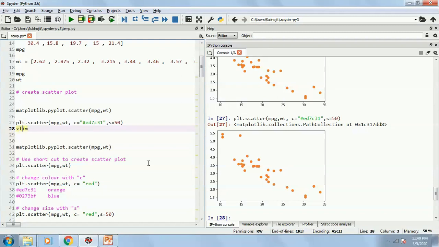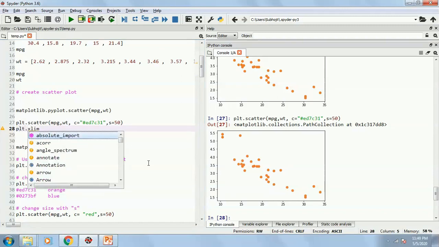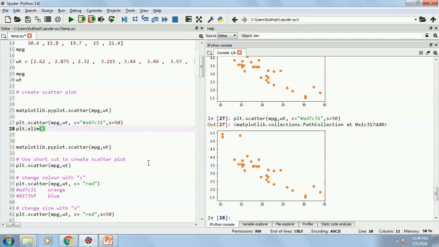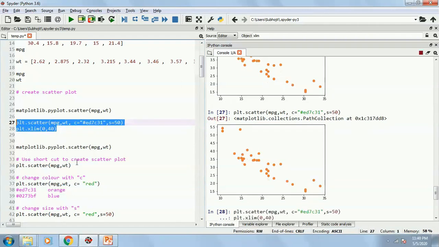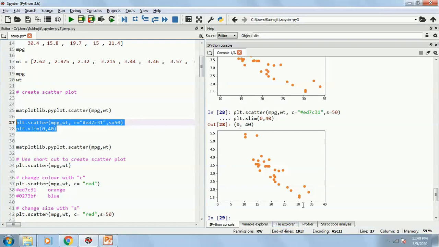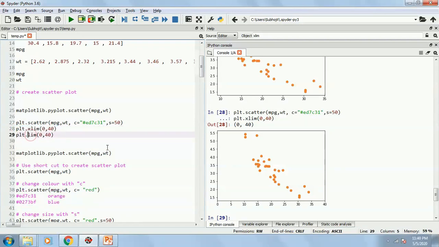xlim, I'm sorry, you need to write plt.xlim. So I am changing the range of the x-axis. I want it to start at 0 and end at 40. Now if I execute that, I have the range from 0 to 40. Similarly, if you want to change the y-axis, you can change it by writing plt.ylim. You can write from 0 to, let's say, 6.